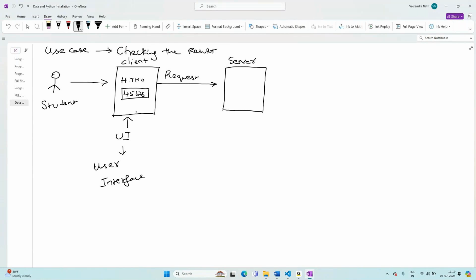Once again, I'll remind you what we are talking about: the use case, checking of the result by a student, which depicts the total full stack development. Then I'll tell you the roles and responsibilities of a full stack developer. First, understand this. The student logged in to a web page, website, or web app, on phone, computer, desktop, or tab. Whatever the medium is does not matter. What matters is you are requesting.